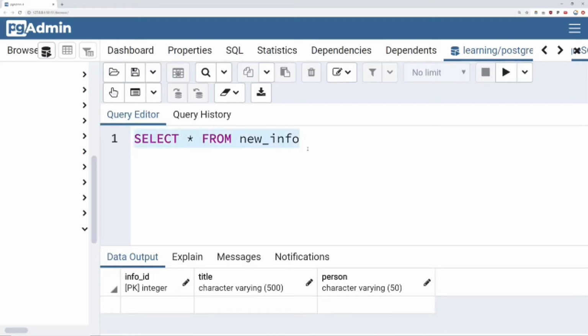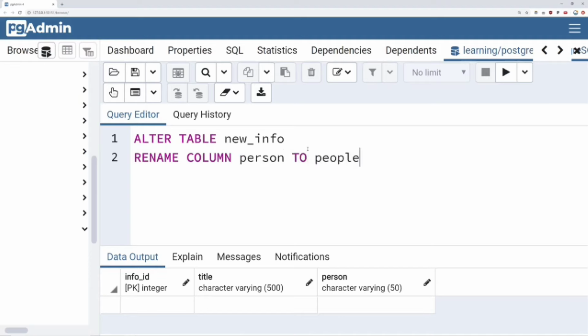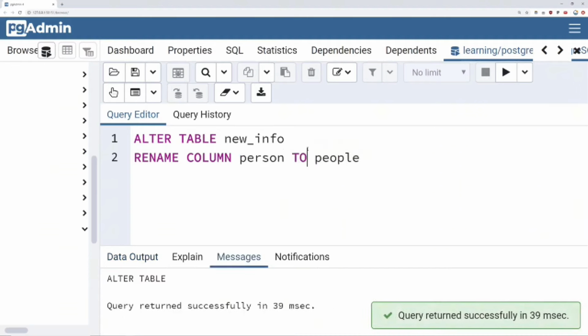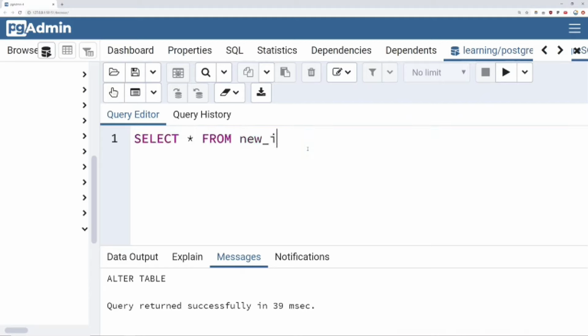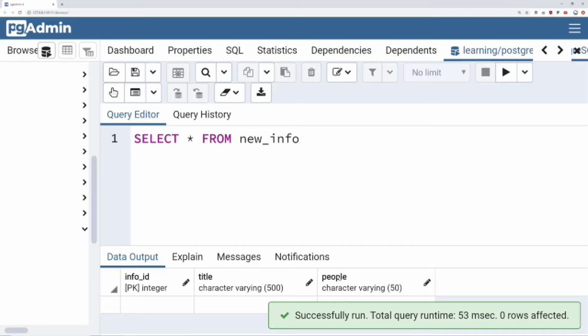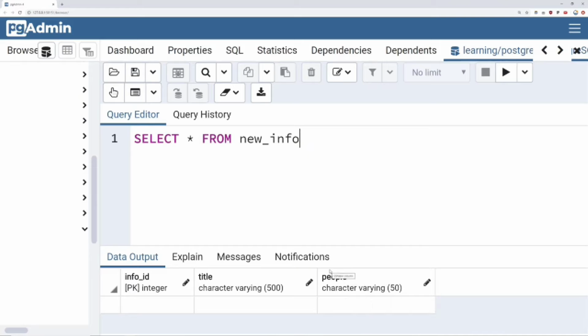If I want to rename just a column, I can do this. I can say alter table, new info, rename column. So the way this works is we say rename column person to, and then the new name. Let's go ahead and say people. Run that. And if we select everything from new info, I see now person is people. So obviously a lot of things we can do here with this alter table command.